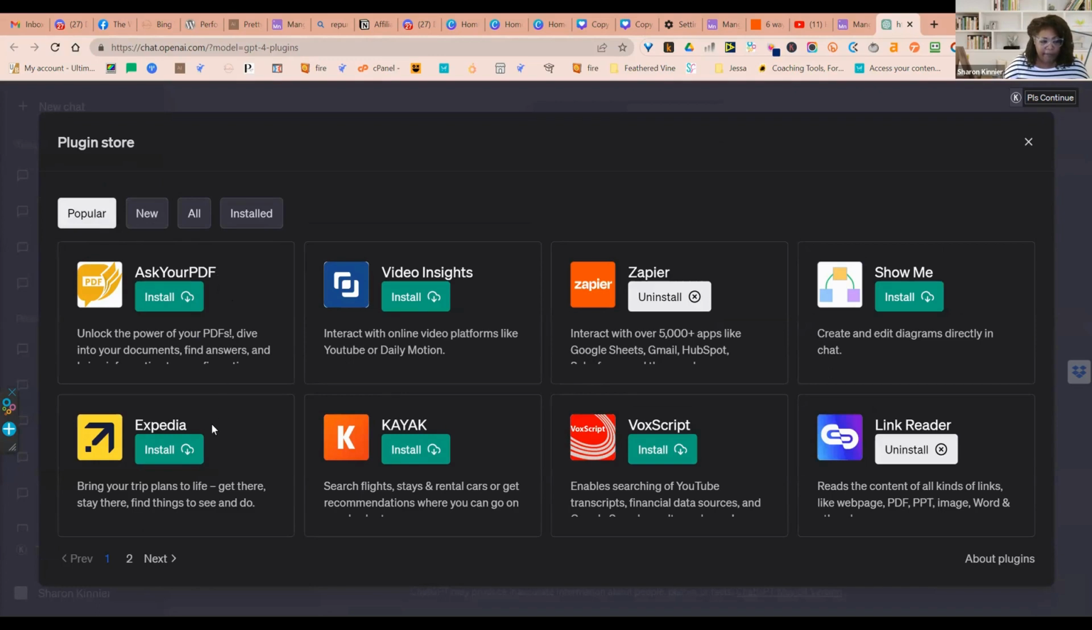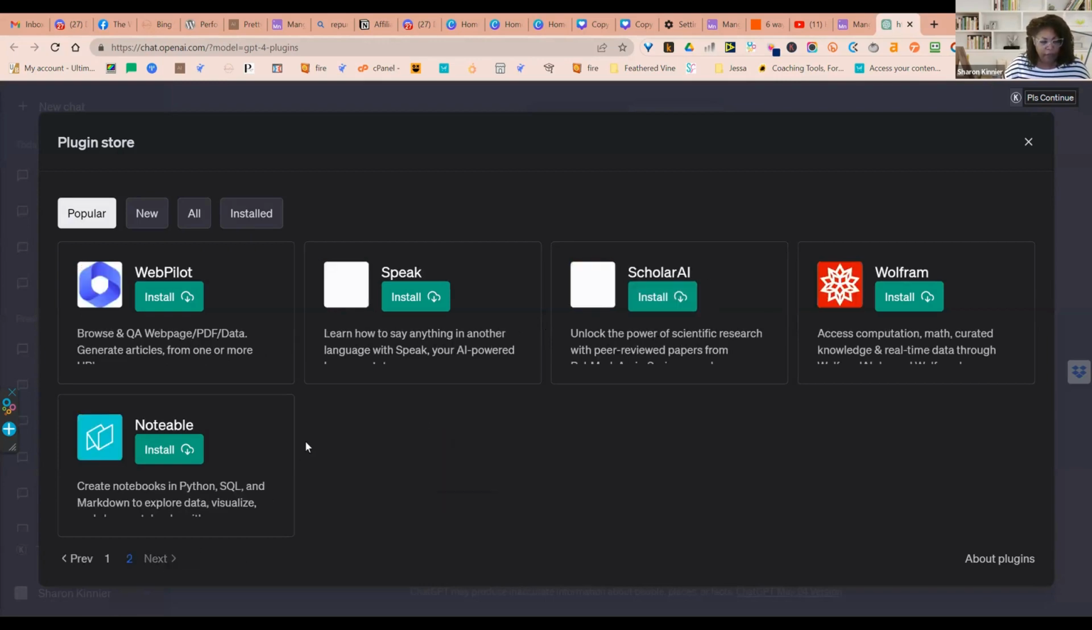Now we're going to start with what's popular. Ask Your PDF, Expedia, Kayak. The Kayak one is extremely interesting. You can actually make a reservation from this plugin with ChatGPT. I mean, in the sense that you can actually buy your ticket. It's really, really cool. Zapier, I'm playing around with that because I want ChatGPT to be able to write some emails for me and to update my calendar from Notion to my Google Calendar.